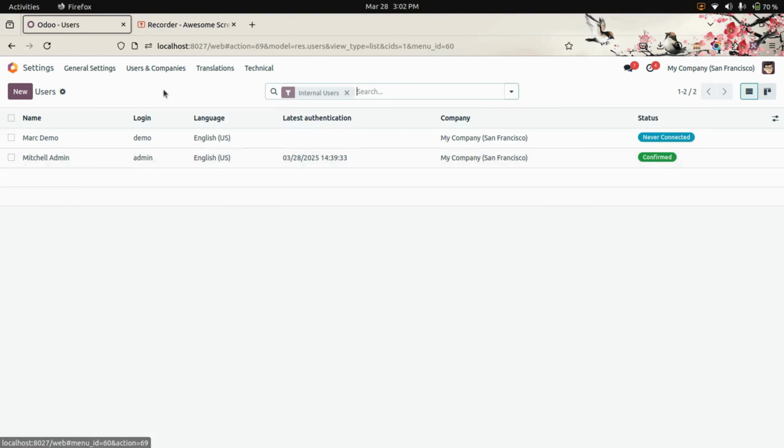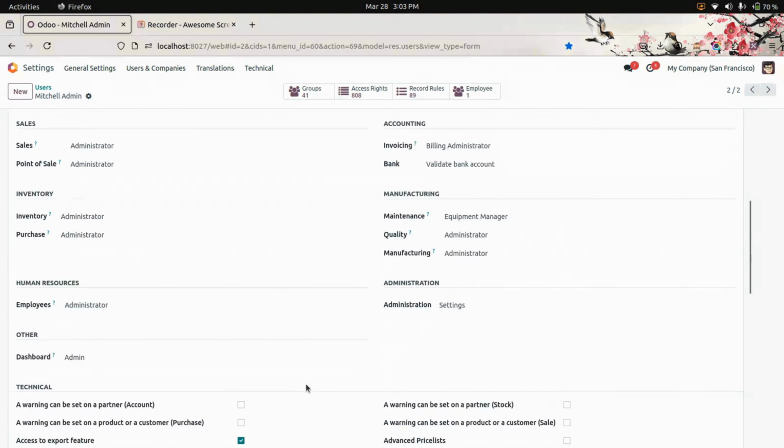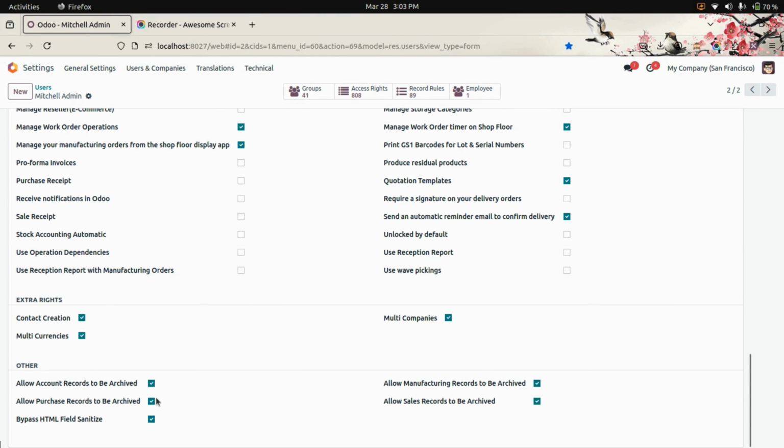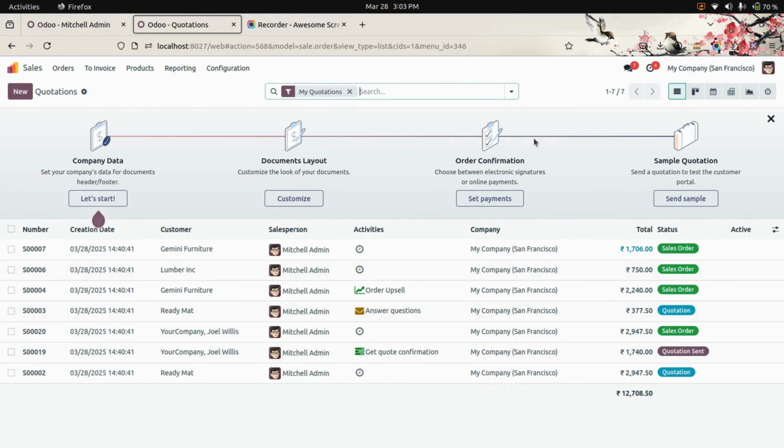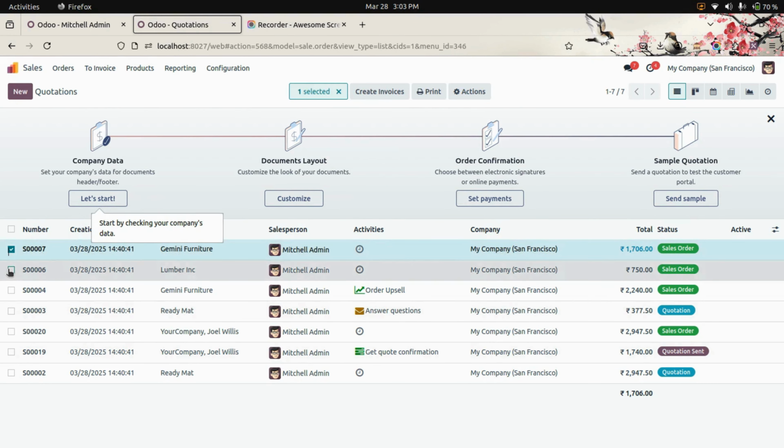Under users and companies, let's get into the admin user. At the bottom you can see there are access rights for archived records. Now, let's disable it for sales. Let's duplicate this tab. In this second tab, let's get into the sales, where I'll select orders 6 and 7 to be archived.